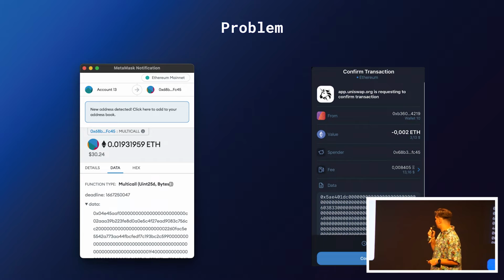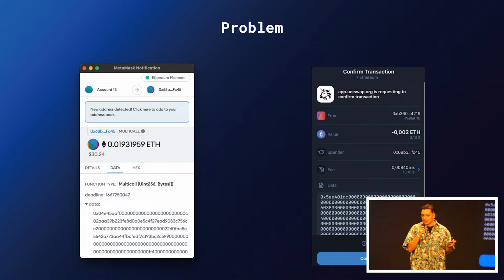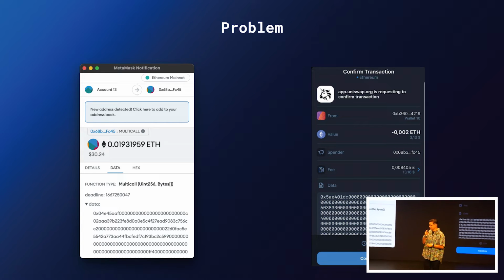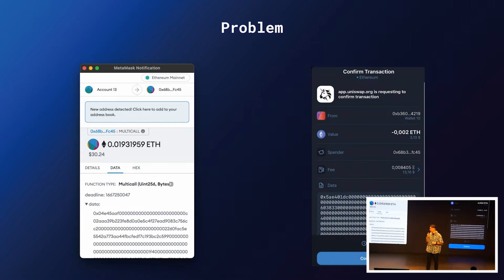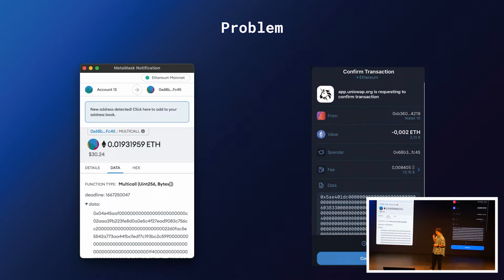It's very hard to understand what is happening inside. Even for me, as a developer who knows how Uniswap really works, I cannot detect or understand what is happening here. And each time I'm trying to swap something, I always have a small panic attack. Maybe right now this front end was hacked, and I don't know what is inside this transaction, and maybe right now I will lose all my funds from this account. It's pretty hard to understand what I'm signing for.